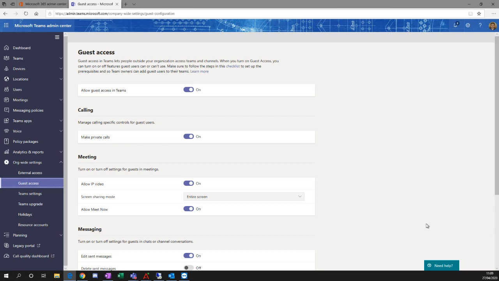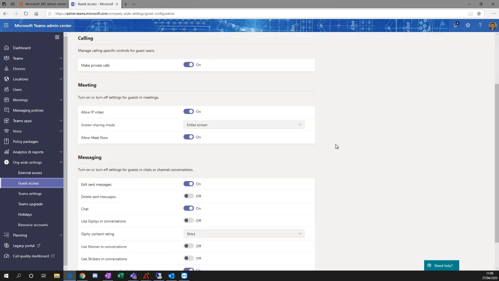So if you scroll down a little bit here, we'll get to the other options. So then the other ones we've got is meetings. So allow IP video, fairly straightforward on there. It basically allows users to share their webcam over the internet on IP. And then the important thing is the screen sharing mode. So if we just click this little drop down, we've got a couple of options here.